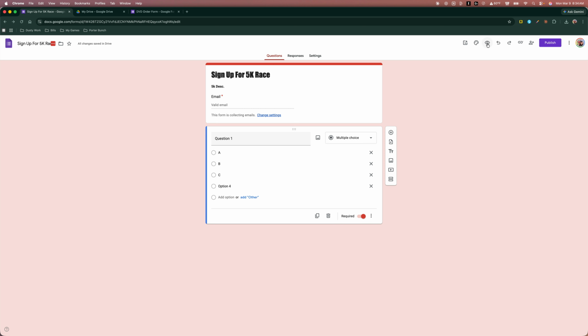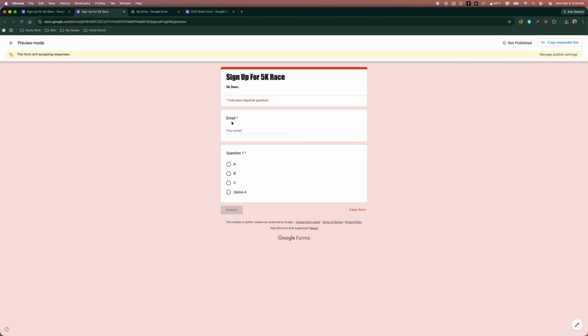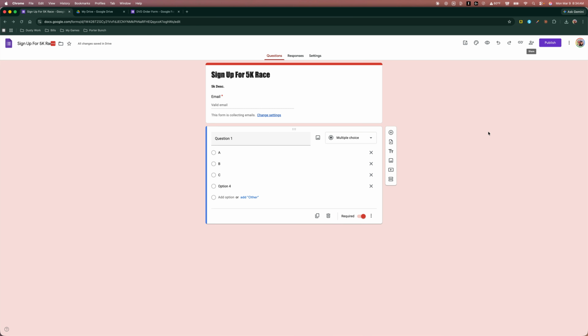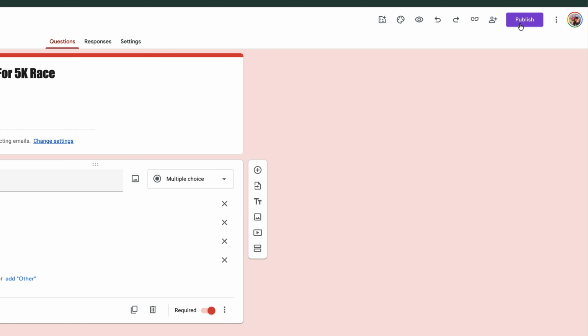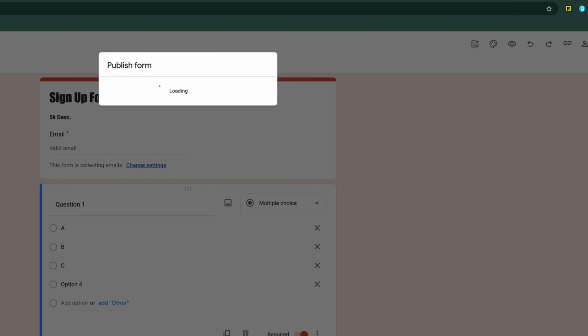Okay, so what you can do is here, right next to customize theme, you can go to preview. Under preview, this is going to be what it looks like when the person clicks on the link to go to fill this form out. That's under preview. We're going to close out of that. The thing you want to do is you want to first publish the form, make it live where people can go to it and fill out and give you responses. So click the publish button here.